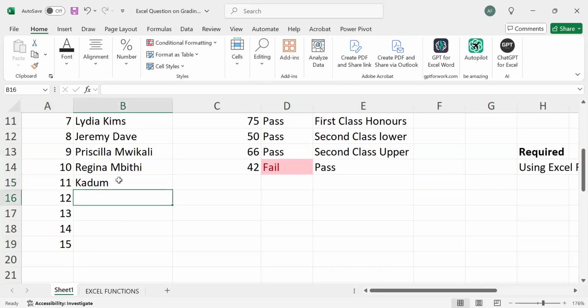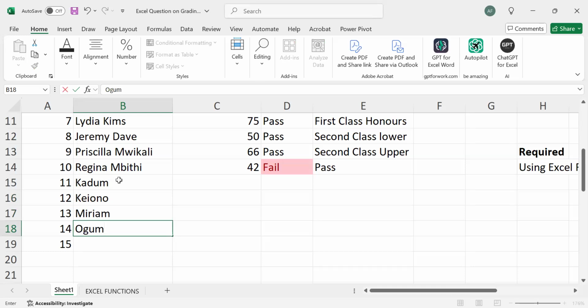Kadum, Kano, Mariam. You can have any other name like Ogum, Richie. We've forgotten Brayo. Brayo and Kevo must always be somewhere. We have Kevo here. Kevo and Brayo must always be somewhere.